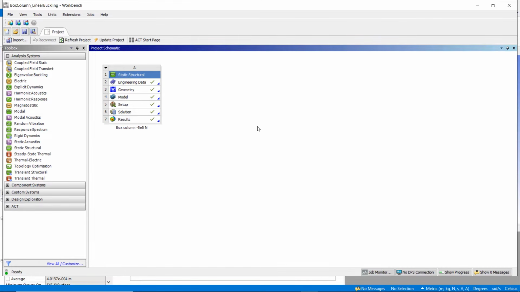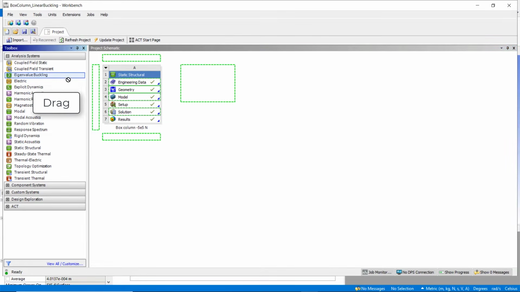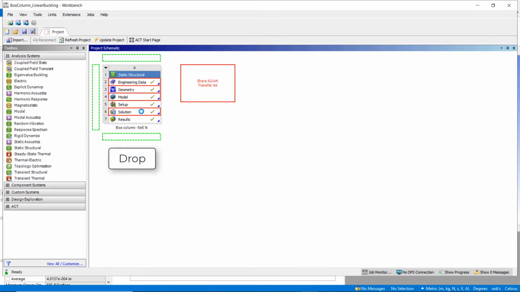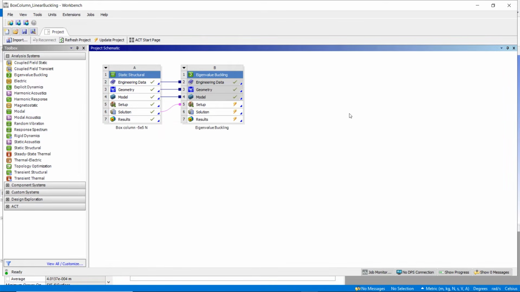Now, let's go back to the Workbench schematic, drag an eigenvalue buckling analysis from the toolbox, and hover it over the static structural analysis, making sure that the engineering data, geometry, model, and solution modules are covered and highlighted. Then release the mouse. Now the static structural analysis becomes the base analysis of the eigenvalue buckling analysis.